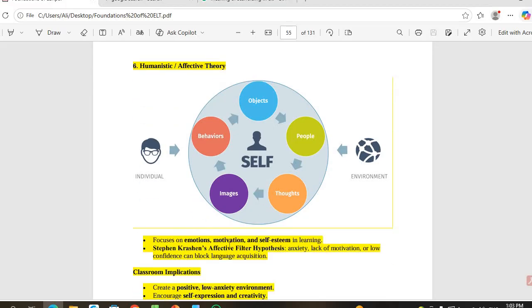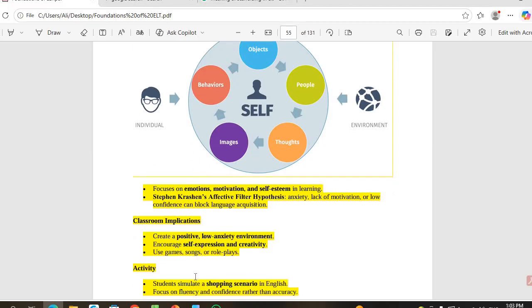So it focuses on emotion, motivation, and self-esteem in learning. Stephen Krashen's affective filter hypothesis: anxiety, lack of motivation or low confidence can block language acquisition. If there is anything in the environment around, either from the people or the objects or whatever you have around, it might block the learning, the language acquisition or the language learning itself. Classroom implications: create a positive, low anxiety environment, encourage self-expression and creativity, use games, songs or role plays so that this will help the learners.